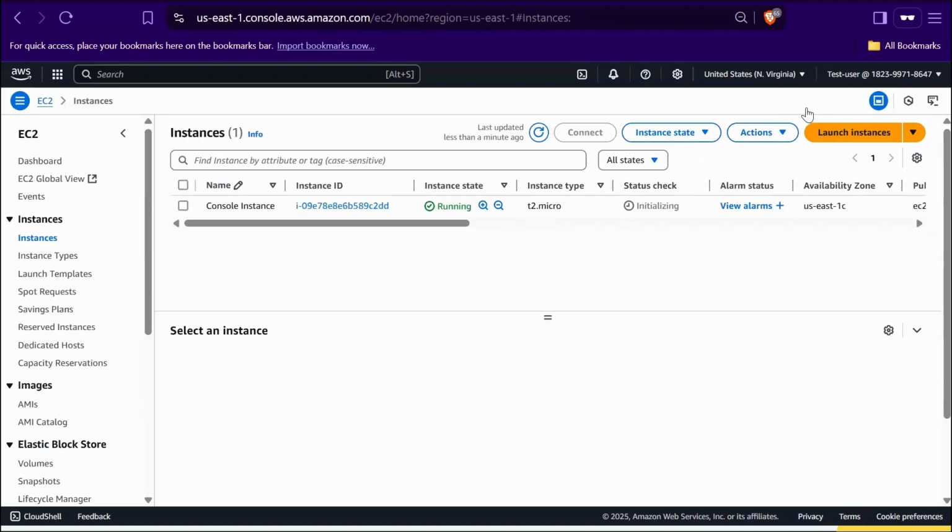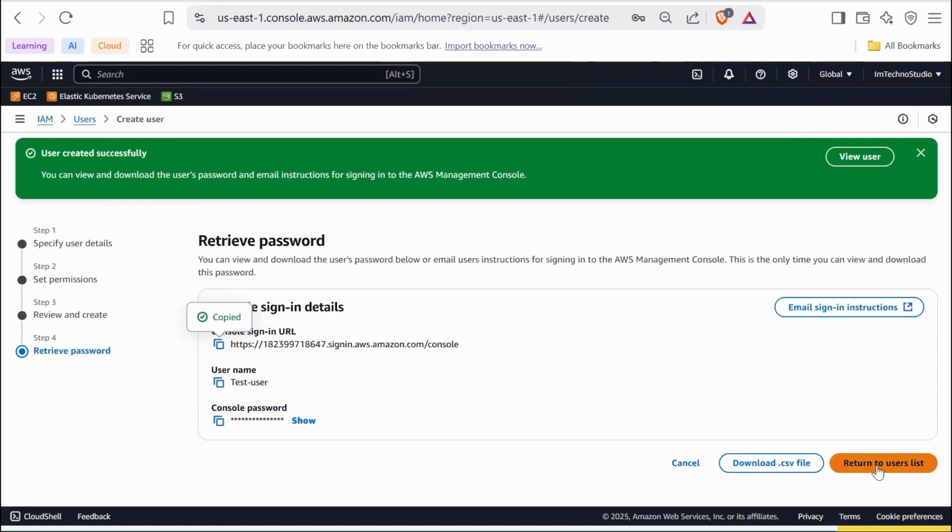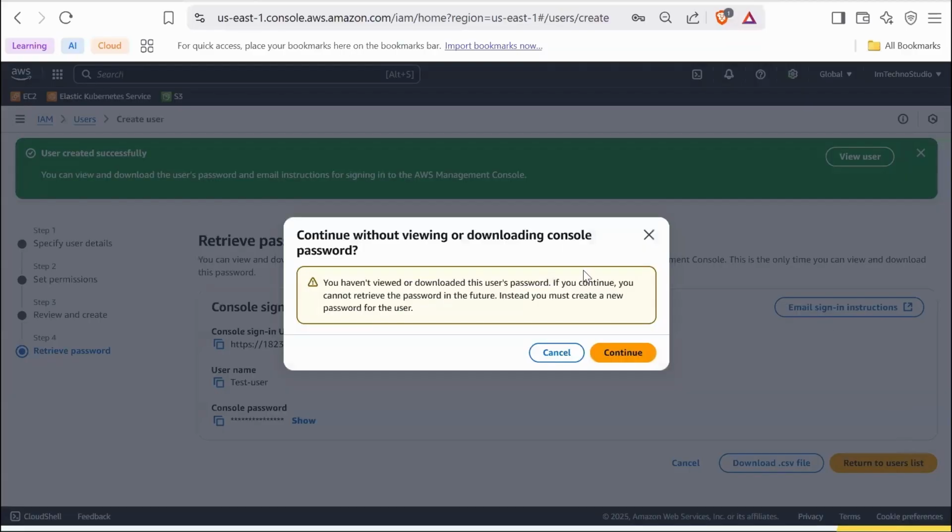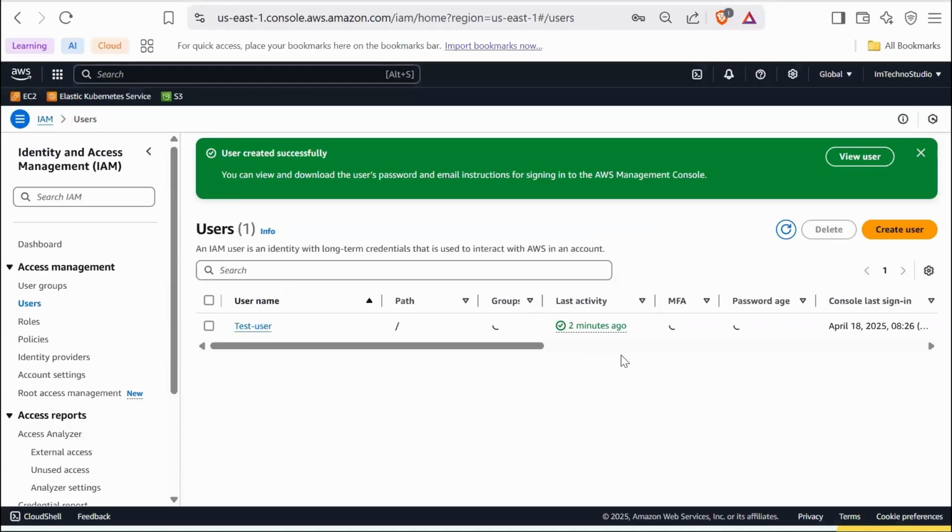Now go back to the root account, click Return to Users List, make sure you save the credentials and click Continue. Then click on the username.